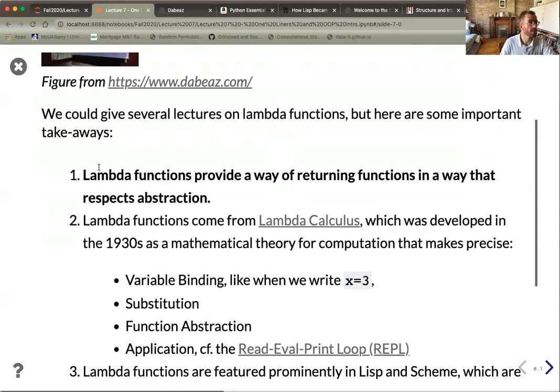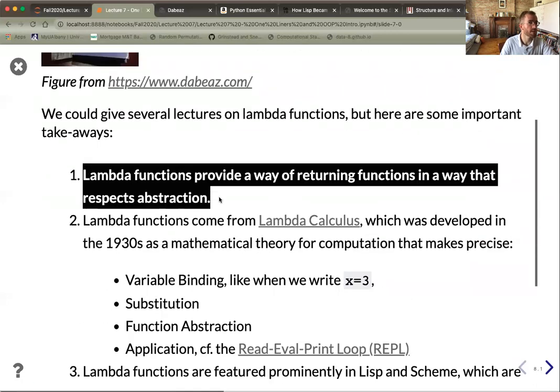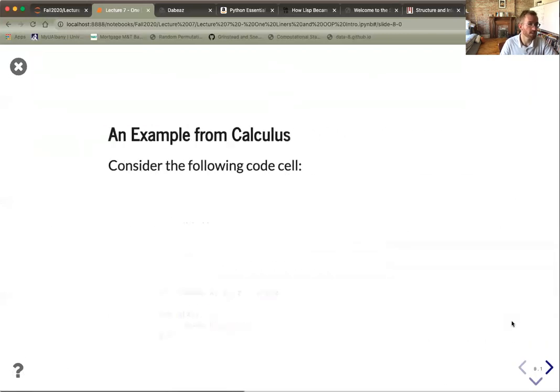Either way, the number one point which I want you to remember or take away is that lambda functions provide a way of returning functions in a way that respects abstraction. That's the key takeaway. Let's go ahead and see this in action.